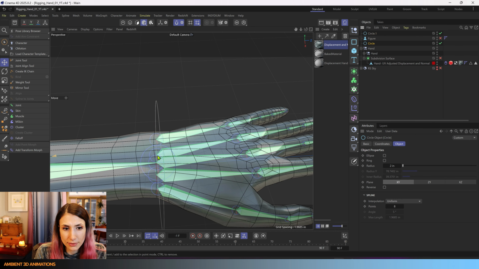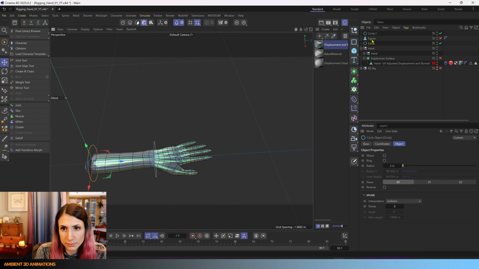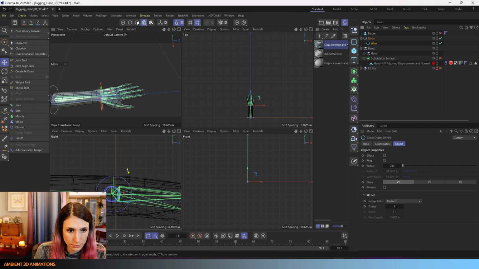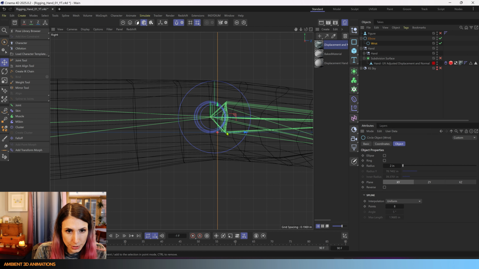So right now we have this here, and I'm going to call this elbow. And this would be our control within our elbow. So I'll add this in here, and this would be called wrist. I'm checking in both perspectives to make sure these line up.